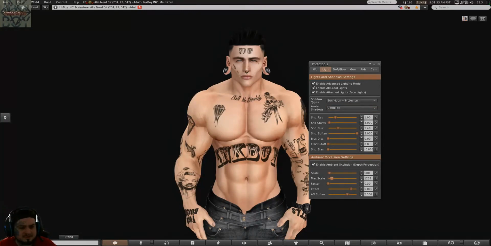Now in here, I'm going to drag this max scale all the way up, and what this max scale slider does, it's really weird. It basically makes it to where you can't make this more than this, if that makes sense. So if I put it here, you're not going to see any difference past that point. It's very strange, so I just put that all the way up. Factor, we're going to put this all the way up. Now effect, it's really weird because you would think with the slider being all the way up it would have more effects, but that's not true in our case. We're going to slide this all the way down, and then AO soften, we'll keep that as is.